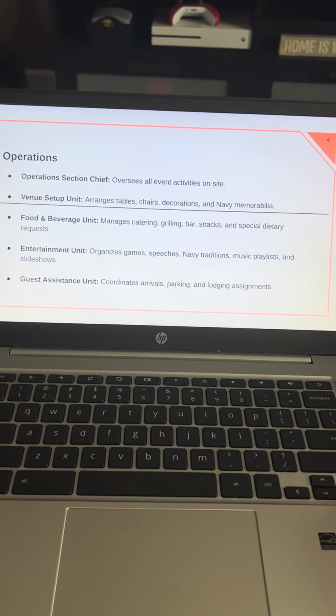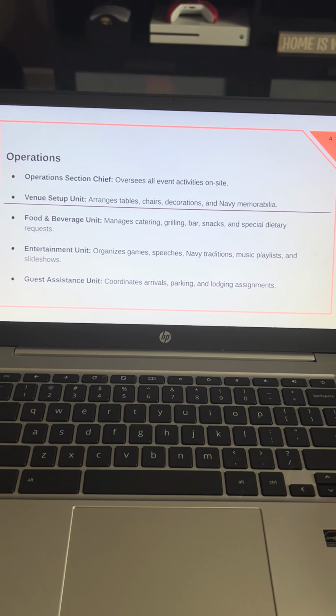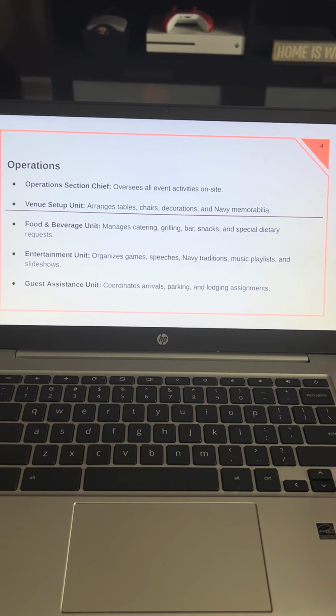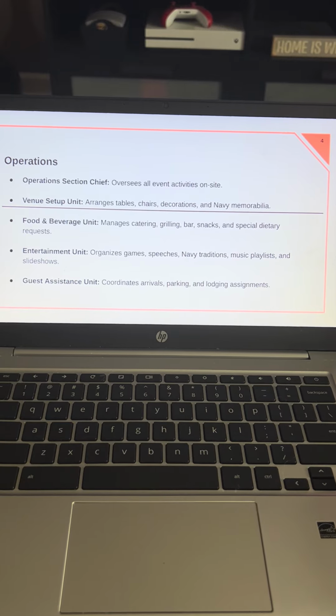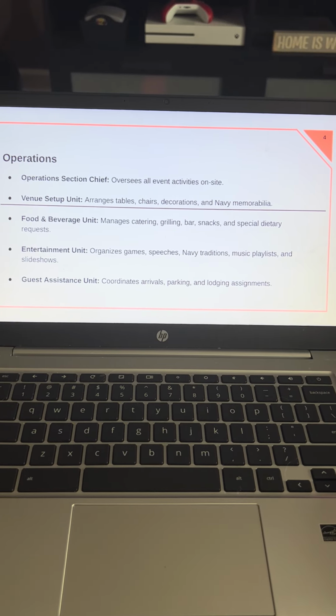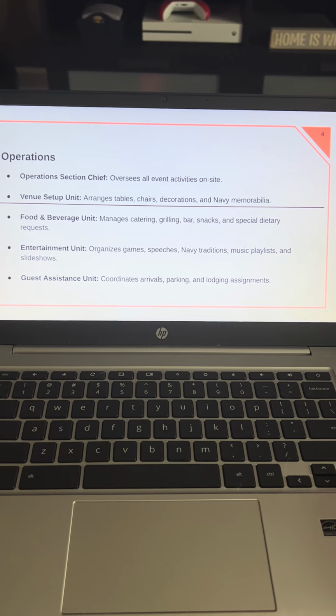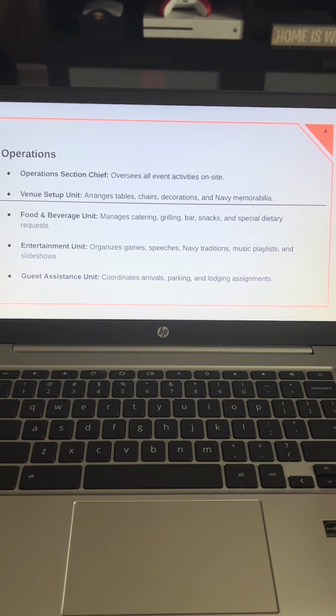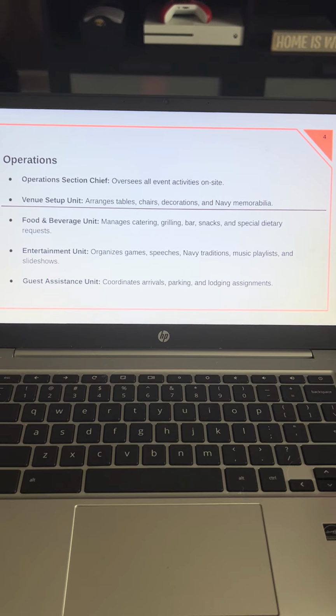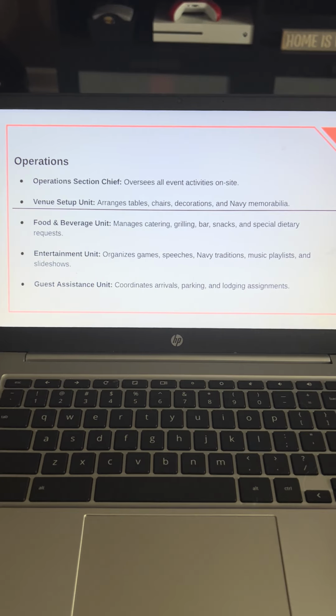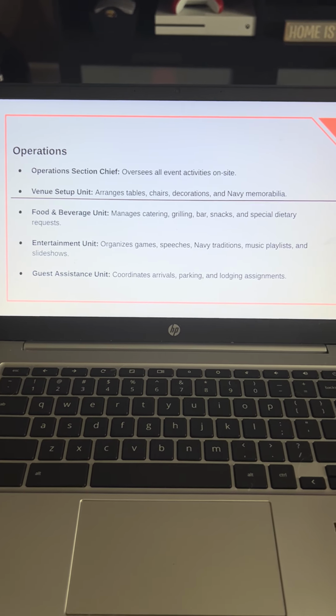So the second part would be operations. Operations section chief to oversee all event activities on site, the venue setup, the food and beverage unit, the entertainment unit, and the guest assistance unit. So these were all the fine details for the retirement party.